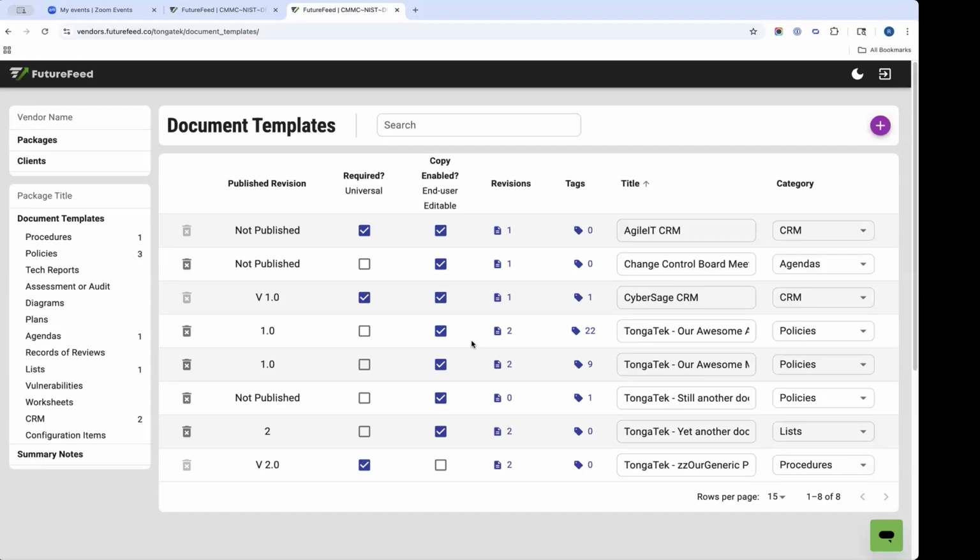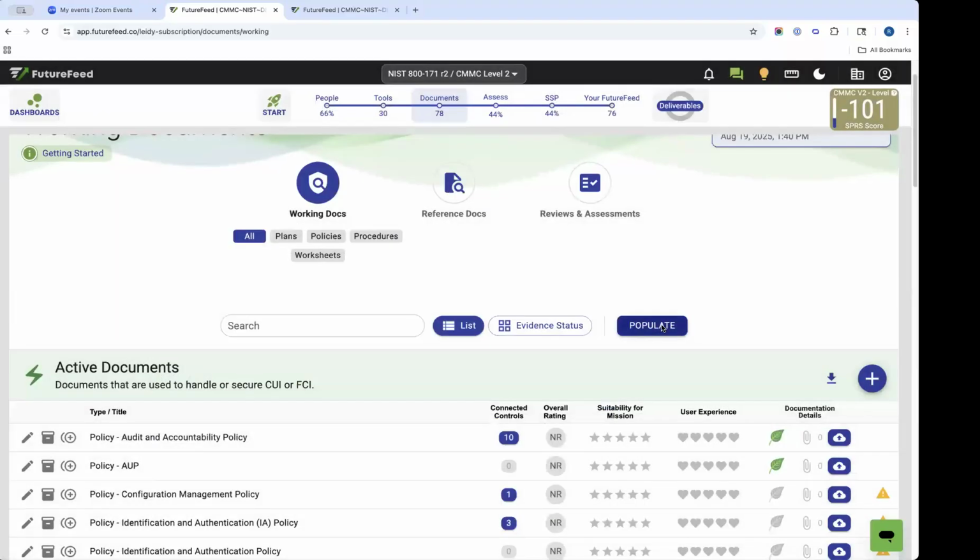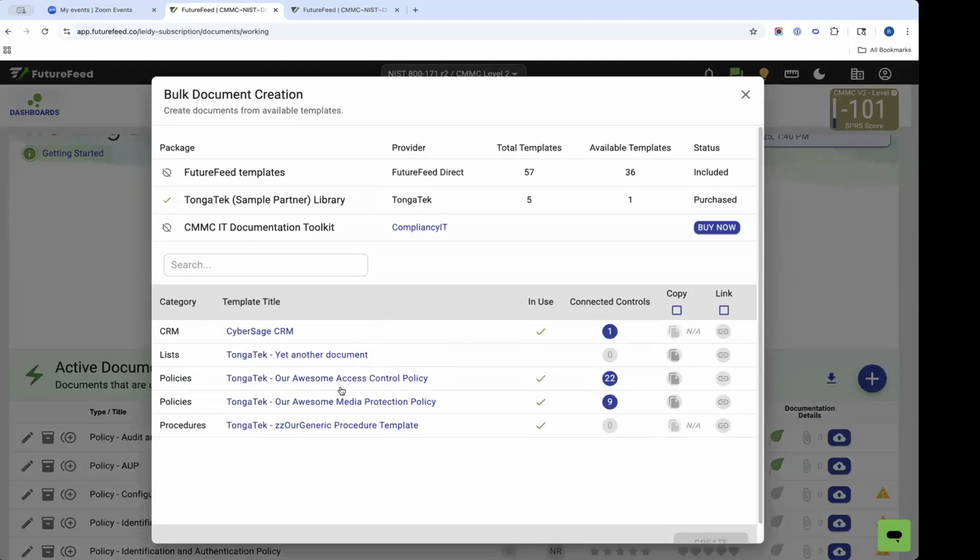Some clients already have an access control policy. They may not need one, and then you'll have a client that does. So they log into my document library, you would tell them to go over here, click on populate, find your access control policy template and download it. They have the option to copy your link.